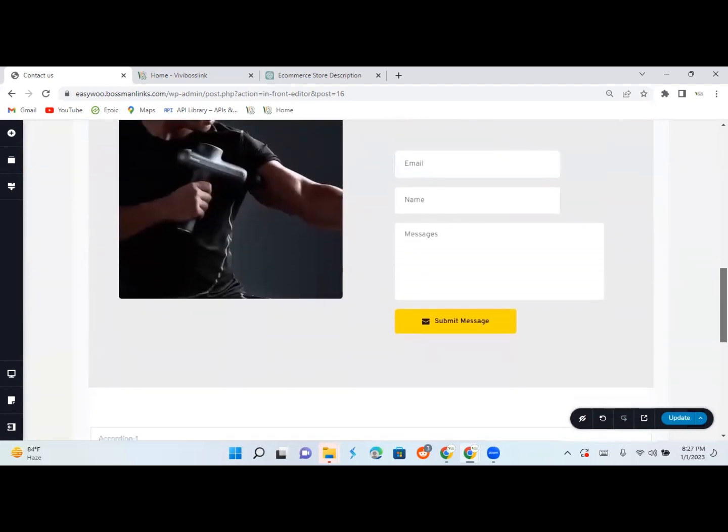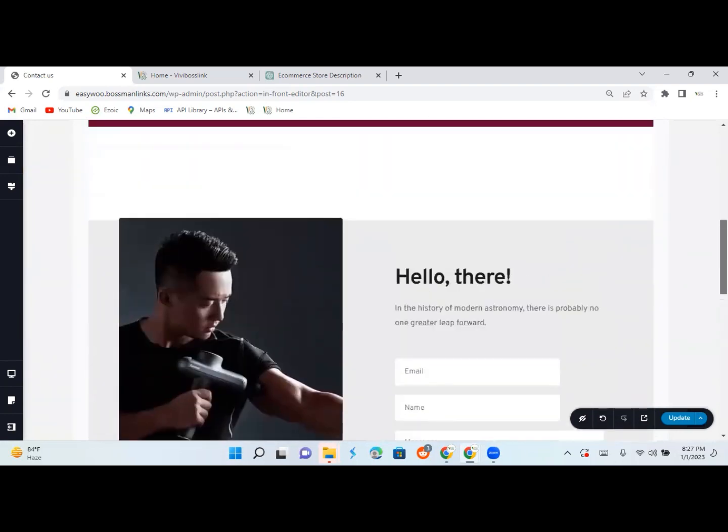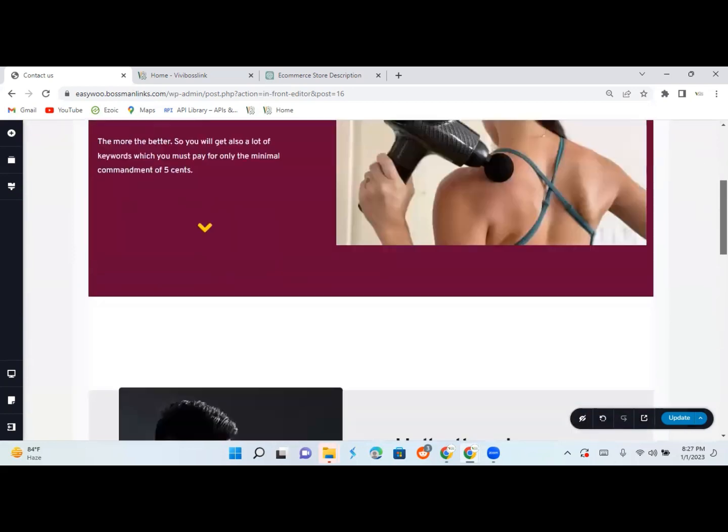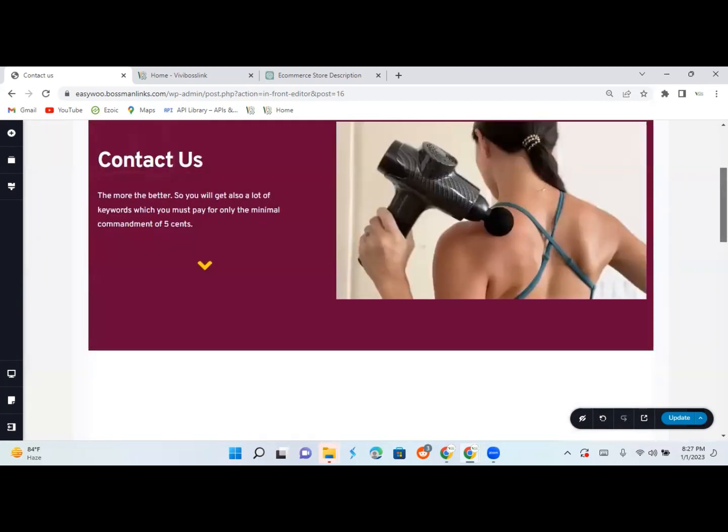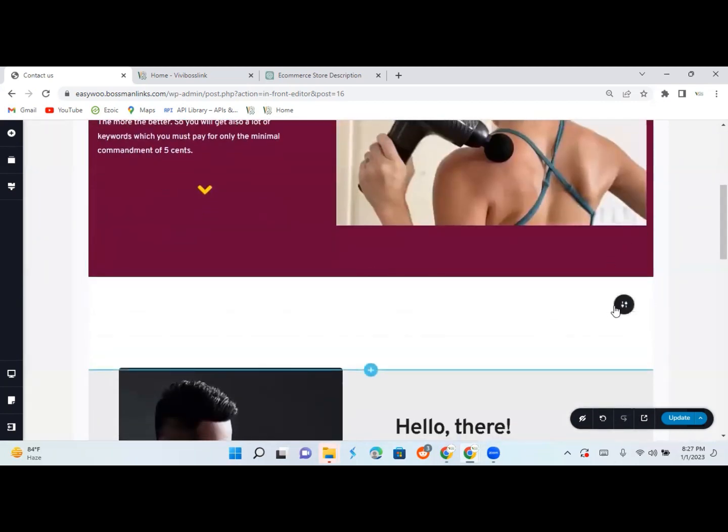So not the best looking contact us form, but I hope you get the idea. So you can do a lot with this. Anyways, let's change the background of this one here, of this pizza. I think it's too white.